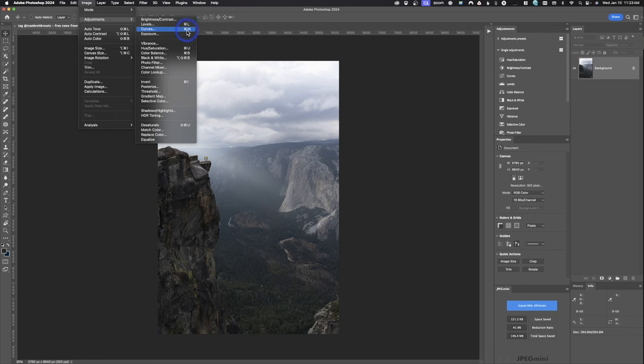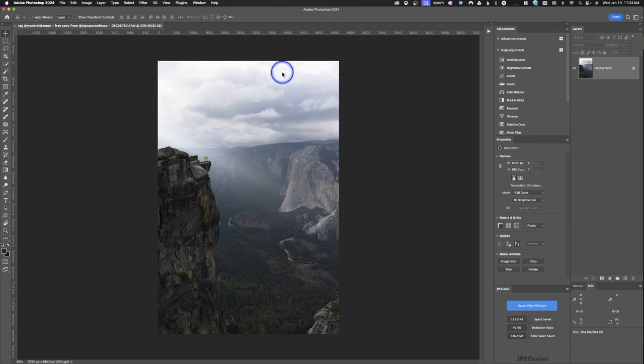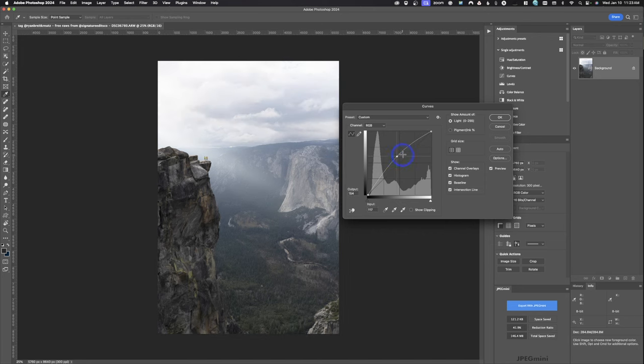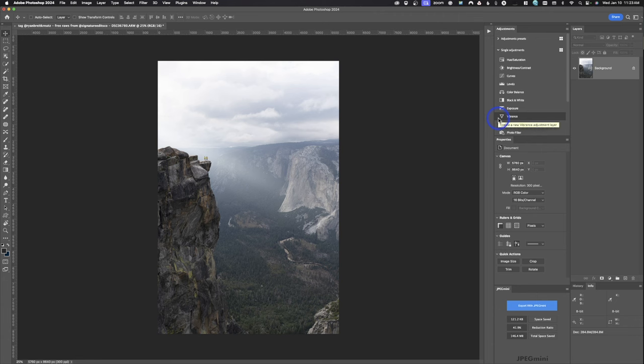I prefer curves over levels, so we're going to go ahead and hit curves, and it's going to bring up this little symbol, okay? And when you are working, this is important, make sure you are in light 0 to 255. Pigment and ink is for working in CMYK, and we do not use that. You do not want your adjustments in that mode. The way you can tell is your black point is over here and your white point is on the other side. So let's go ahead and just make any adjustment. So I just brightened up everything and I hit OK. When I hit OK, it physically applies that to the image, okay?